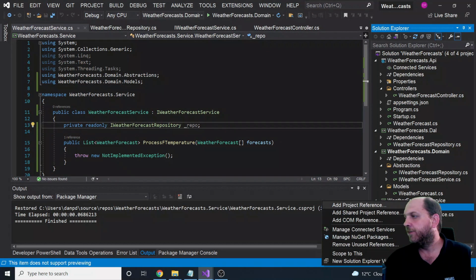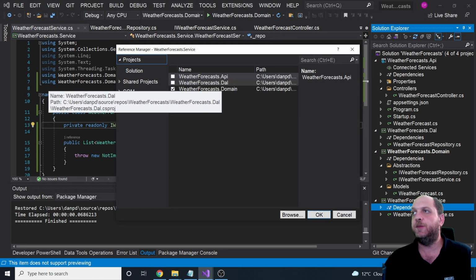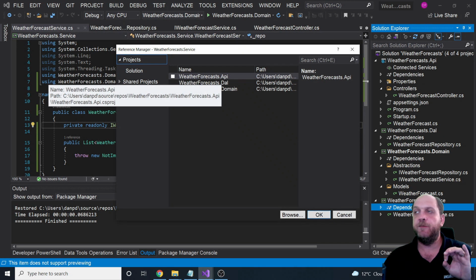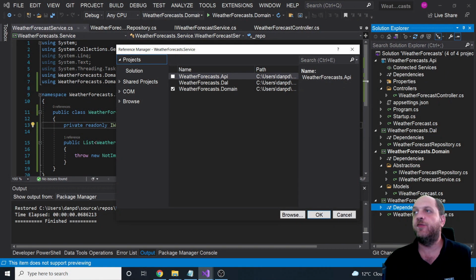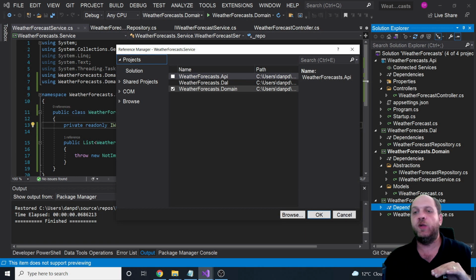So in the service layer, if we go to dependencies, add project reference, the only one that could be a dependency is the domain. In this layer, we should not depend on the data access at all, and we should not depend on the API at all. That's super important. In the domain layer, we have no dependency on anything. It's 100% self-sufficient. In the service layer, we have this dependency only on the domain, because the domain is the layer that is on a lower level.